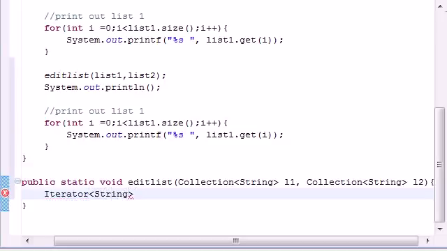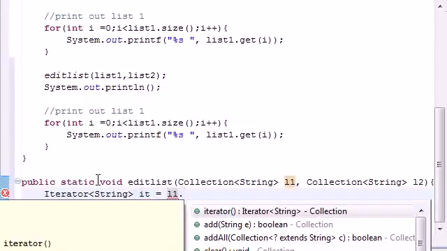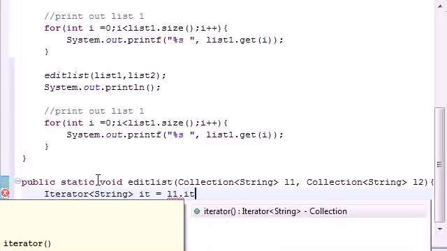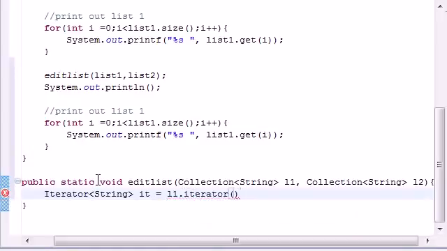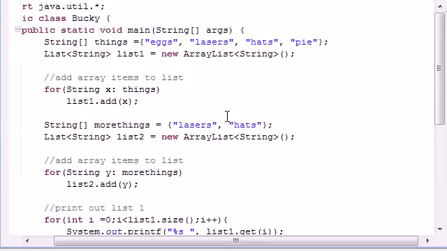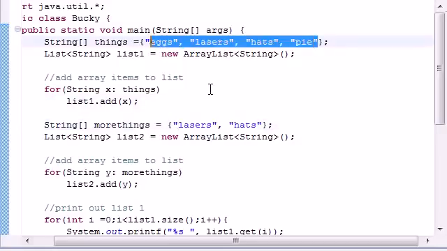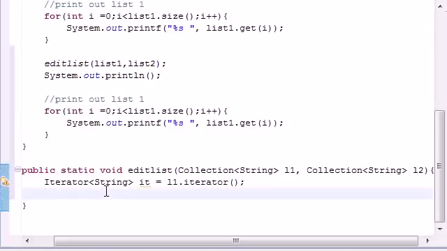So we want to go through string data, and I'm going to name my iterator it, to give it a cool name. It's going to loop through list 1, and then you just need to call iterator, just because, you know, Java thing. Now you have an iterator that can loop through list number 1. Of course, list number 1 is eggs, lasers, hats, and pie, and list number 2 is lasers and hats. So again, we're going to be taking out the items from list number 2 from list number 1. So anyways, we have an iterator.